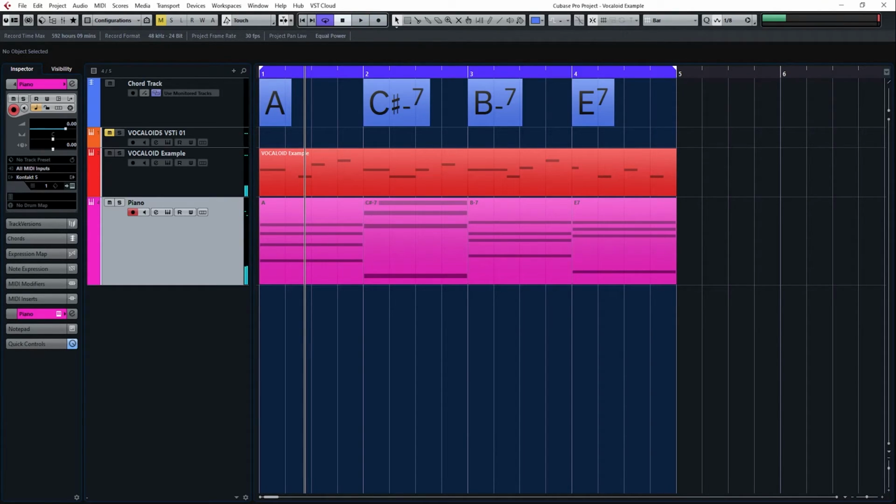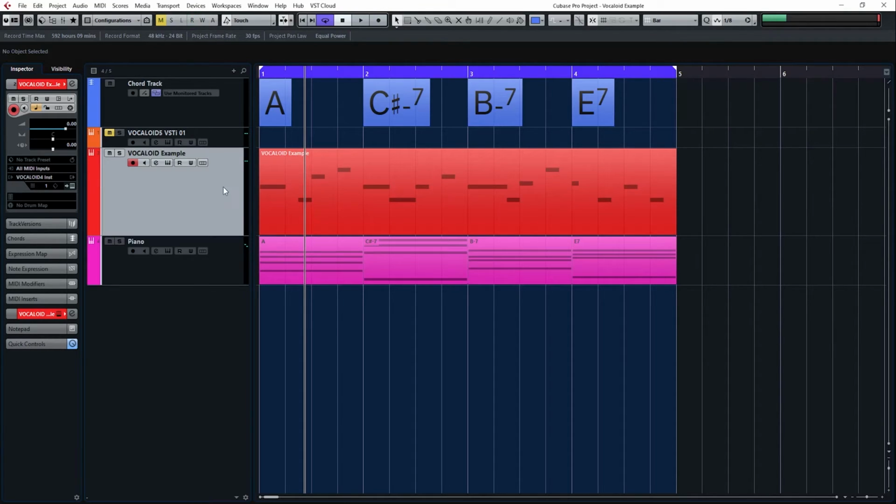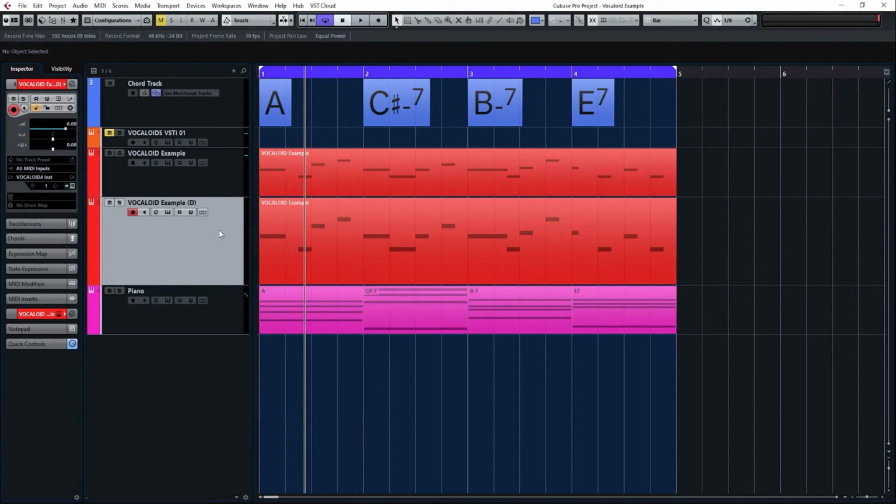Okay, let's take this a step further. Let's create a harmony vocal for our Vocaloid. To do this, we only need to duplicate the Vocaloid track to change the harmony. So we press this track, right click, and we say duplicate track. Now we have a second track. The beauty of Cubase is that it can show you both melodies at the same time while making the harmonies.